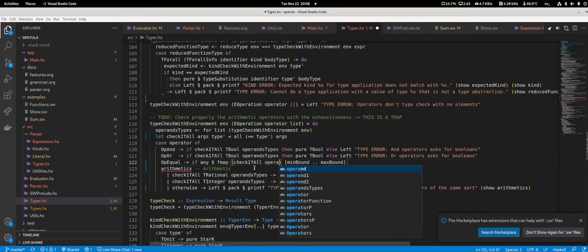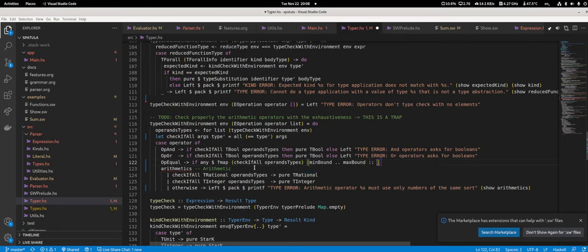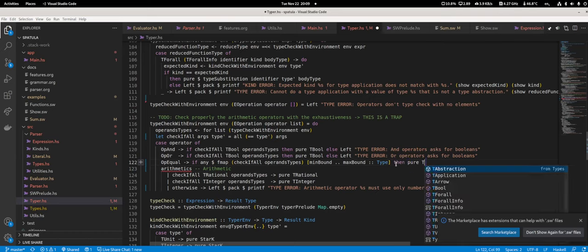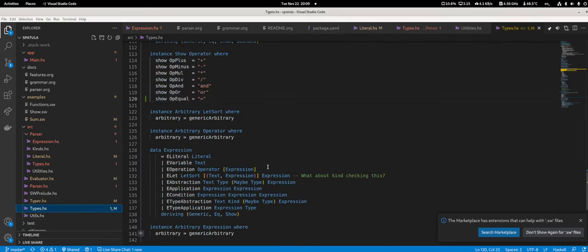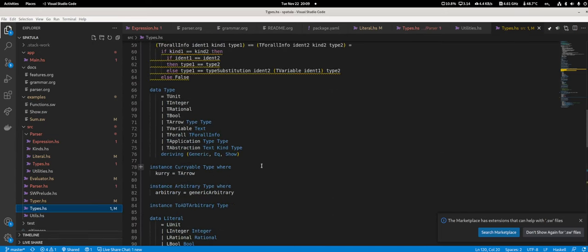Oh, I see. Using the operand types. Operand types. Yeah, but it's minBound and maxBound on the types, right? Yeah, on the type, we need to add it there, probably. And then this will be true or false. And then if this is true, then we return pure tibu. And if this is not, then we just return a left. So while you put the error message there, I need to add the derive here to types. Yeah, here. So it's going to be Bounded and Enum.